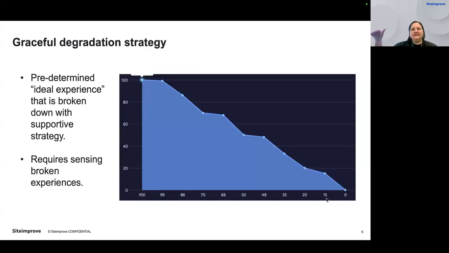So graceful degradation strategy in the first place is kind of you start with that predetermined ideal experience, right? You're going for, it's a lie, but pixel perfect experience. We're going for that experience that is highly interactive, it's highly scripted, it's exactly what your marketing exec is drooling over on every other site out there. We're starting at that ideal, hi there, come on in.